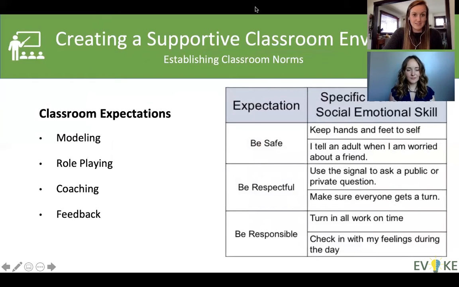So I'm gonna move this quick. So now another way to create a supportive classroom environment is ensuring that you are establishing classroom norms. And this is done through explicit instruction. So thinking back to the school-wide matrix, where you have your 3 to 5 positively stated expectations that all students throughout the school are expected to follow, you also have that within your classroom. And the same thing goes.